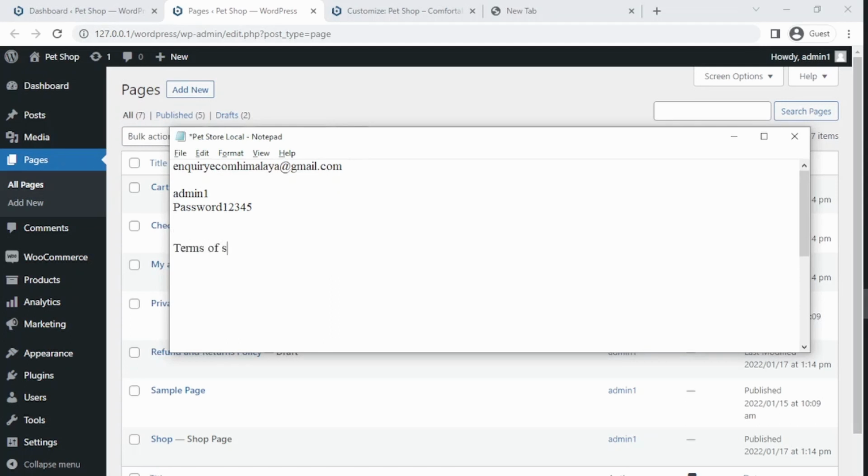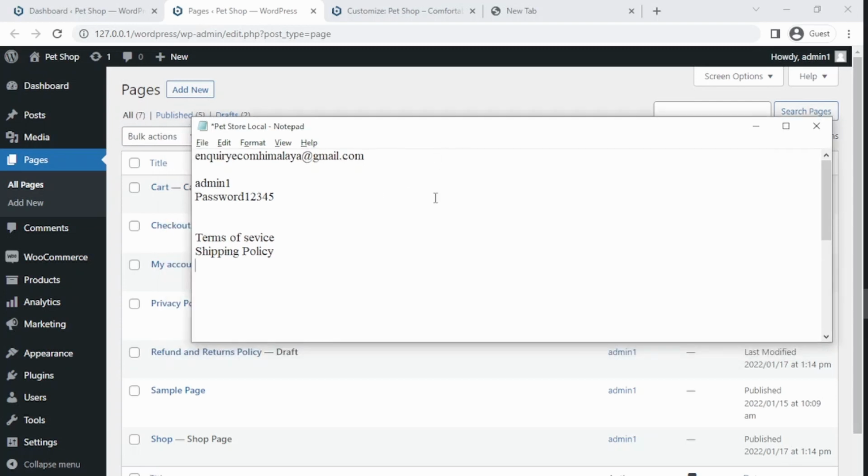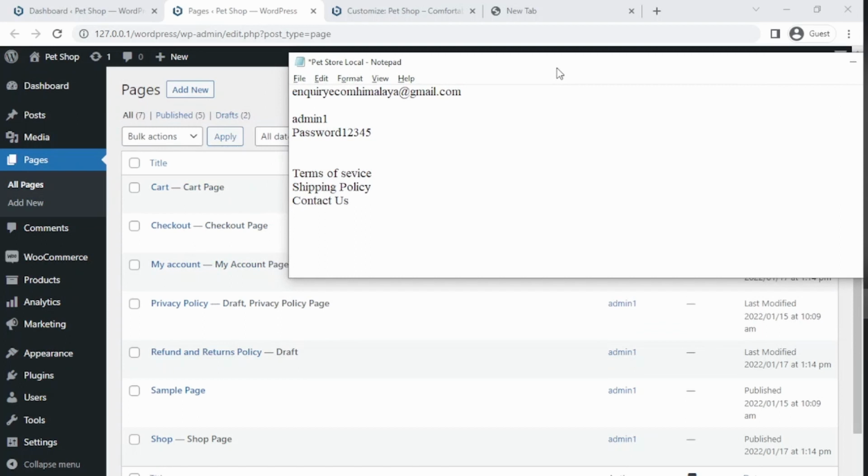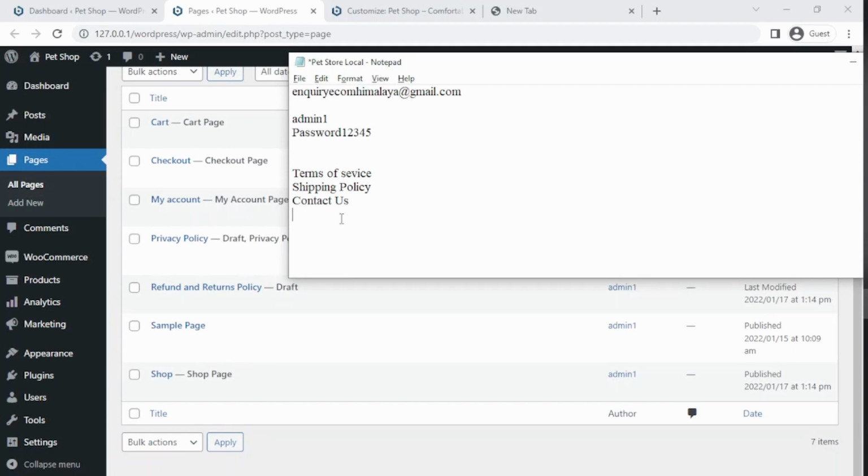Terms of service. You need to create this page. Then shipping policy. You need to create this page. And then let me check. Contact us. This page. And after that, privacy policy. Okay. For now, we need these pages.